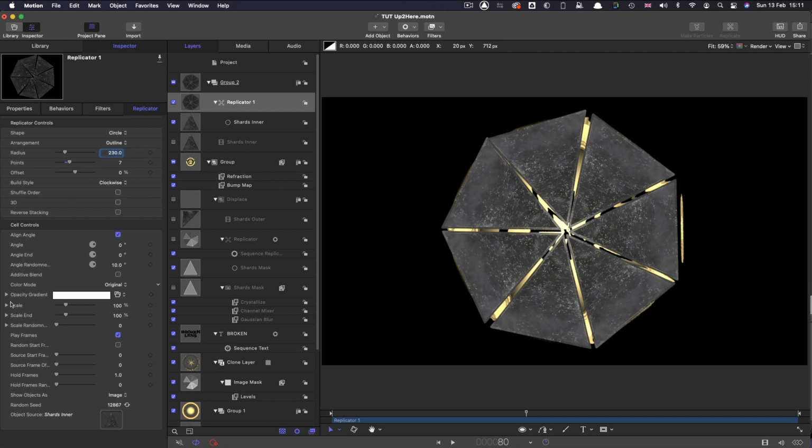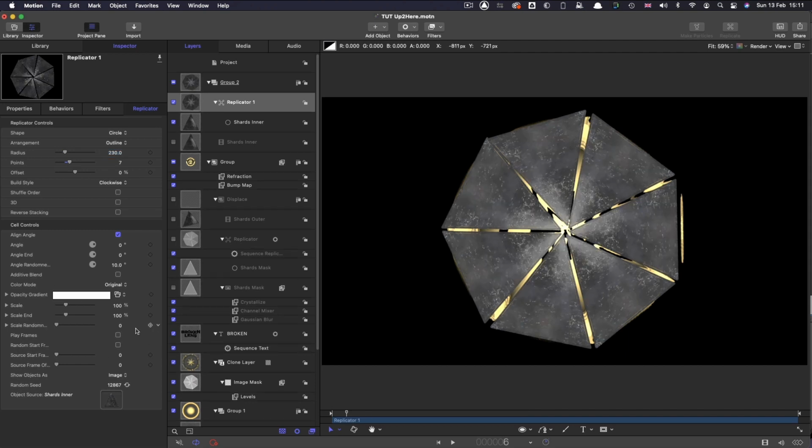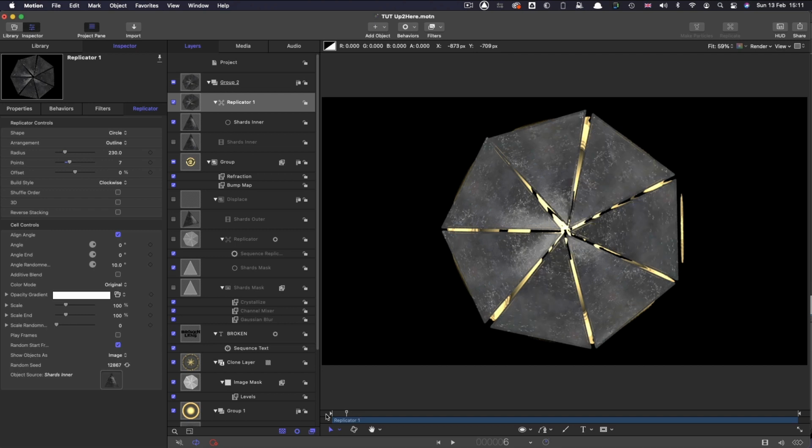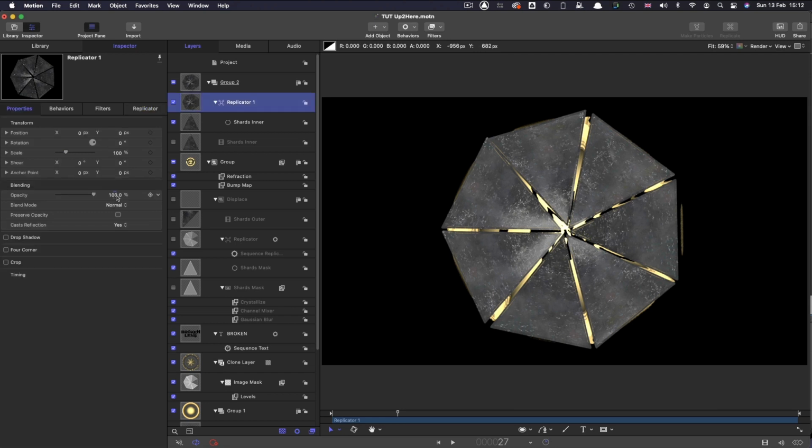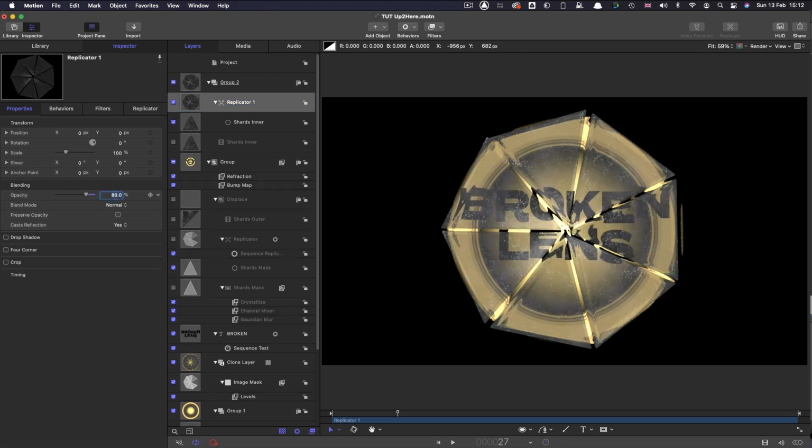I also want to come down and turn off play frames, because we want it to select the individual frames from our sequence, but not play them. And then we just need to hit the random start frames button. So each of those is now a different element picked from that range. I'm going to set the opacity of this layer to 80%, so it's sort of see-through to the background like that.